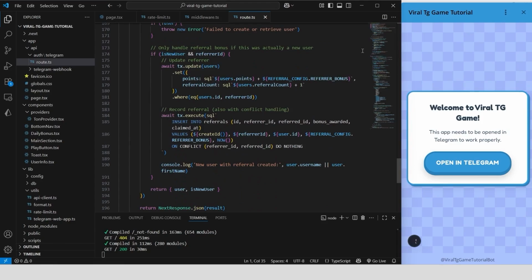Referral logic. Inside this same atomic transaction, if a new user is created and they came from a referral link, the code also updates the referrer's points and referral count. Putting this inside the transaction guarantees that the new user and the referral bonus are applied together or not at all, preventing any database inconsistencies.